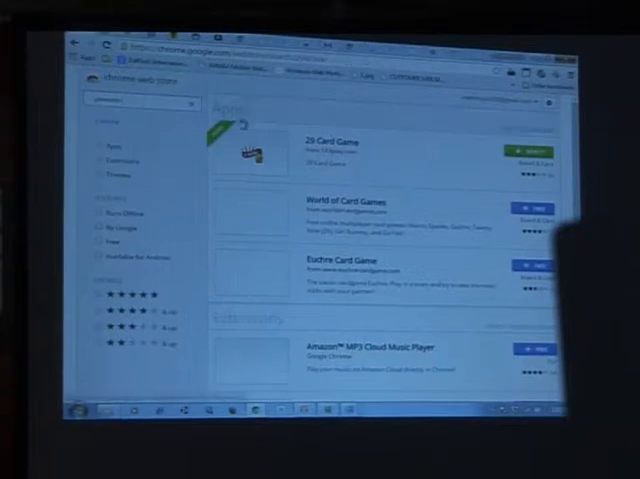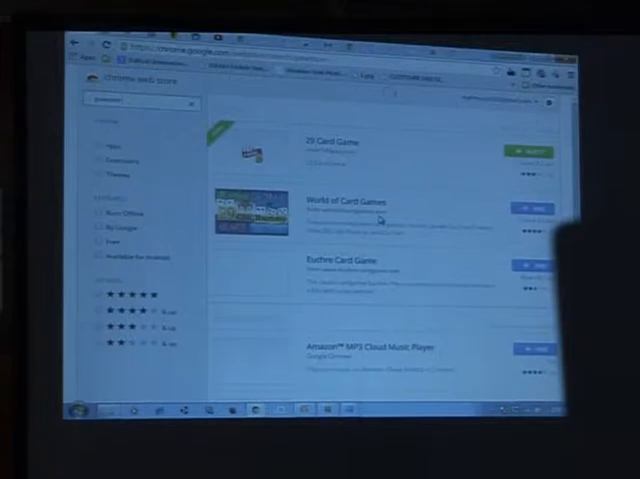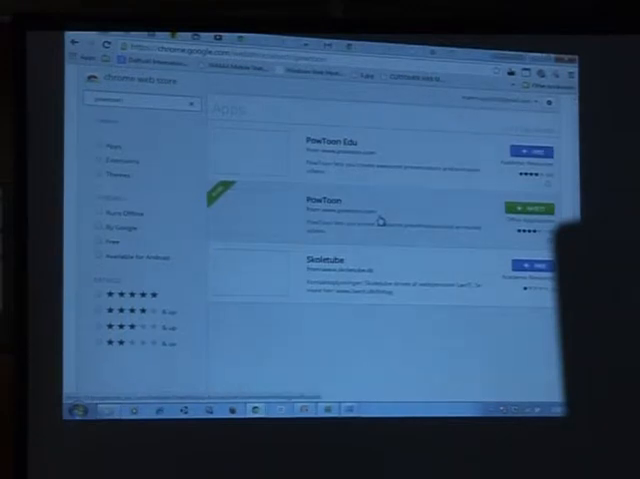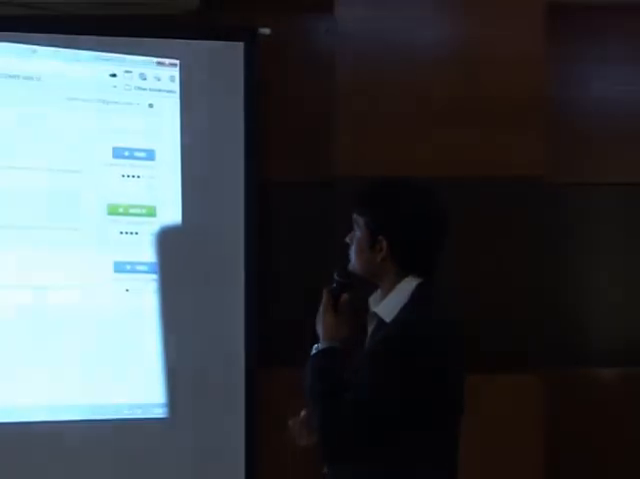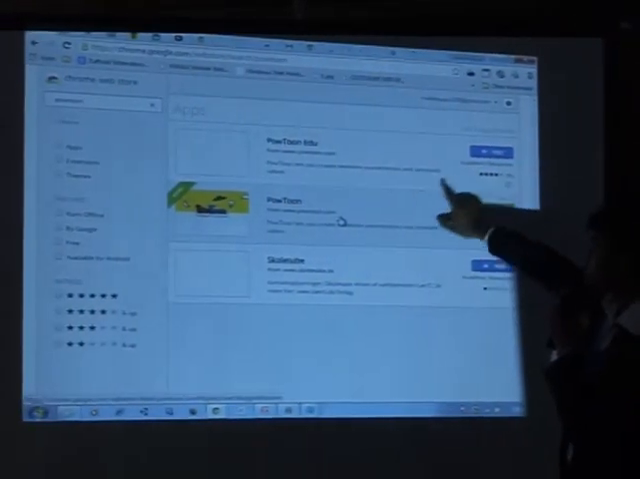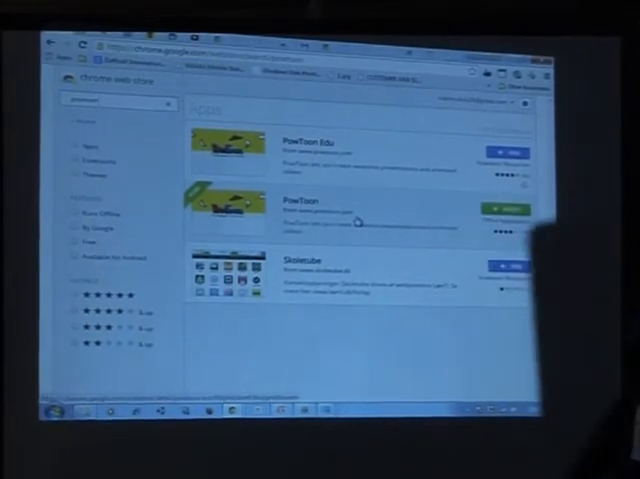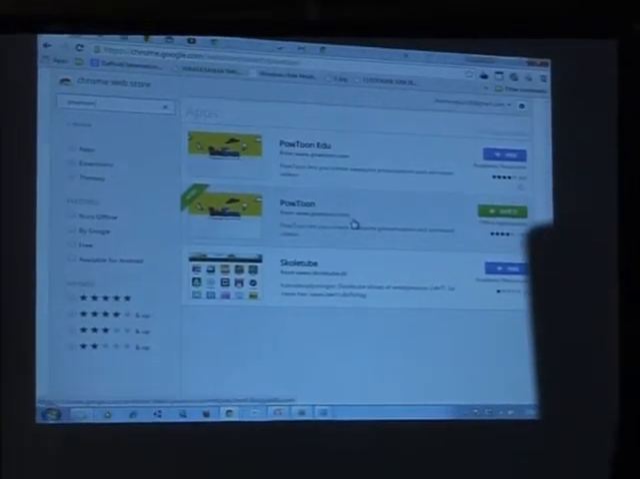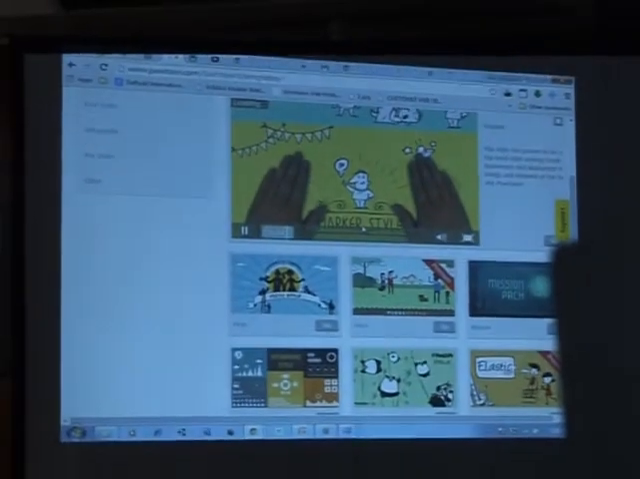Powtoon. The application is for creating animated cartoons, and you can make your classroom more interactive while you are delivering your lectures. You can install this one or this one as well. How it works, I can show you.